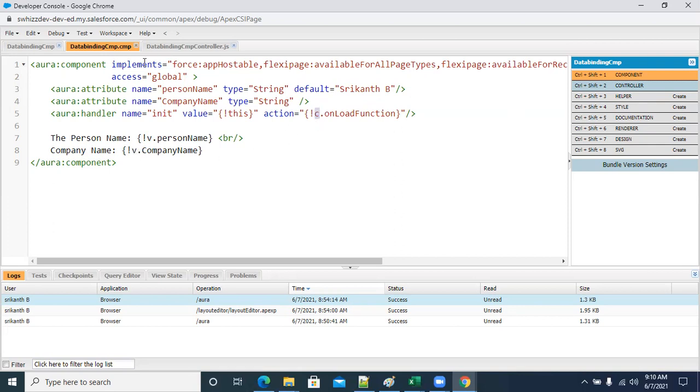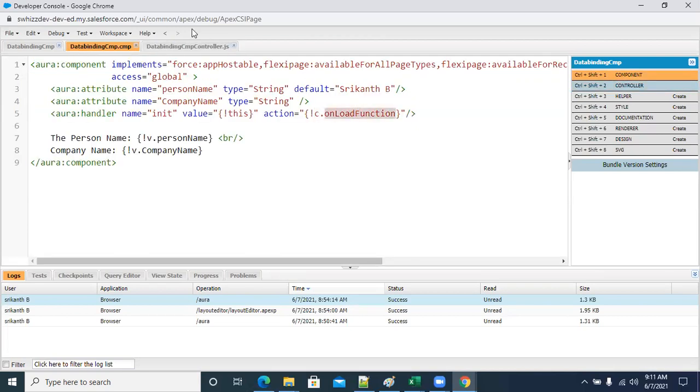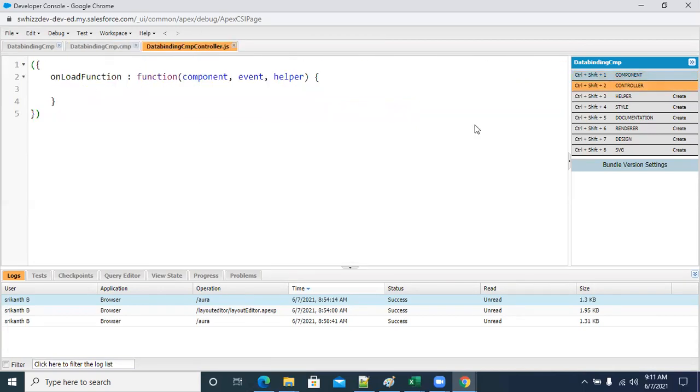This is v dot, which means view. This view. C means this controller. So this function is going to be loaded. You can use console.logs here. I'll tell you about console.logs later, not right now.